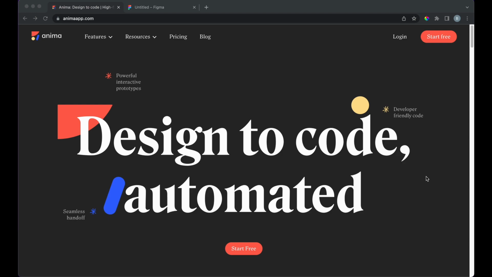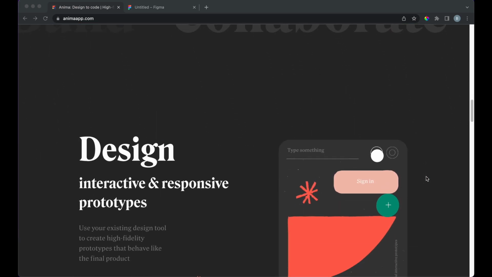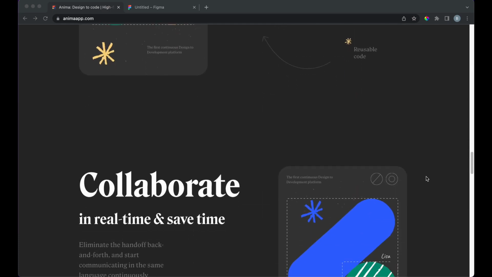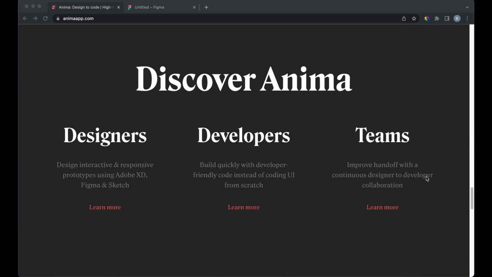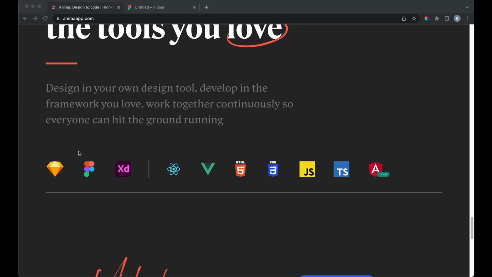I'm on animaapp.com. And in short, you can utilize multiple different design software, so Adobe XD, Figma, Sketch, whichever one that you prefer, and you can collaborate in real time. Saves you time as well, especially if you're a developer. And then also you can see here down below, they have, again, the design softwares and also the coding languages that you can actually convert your designs into.